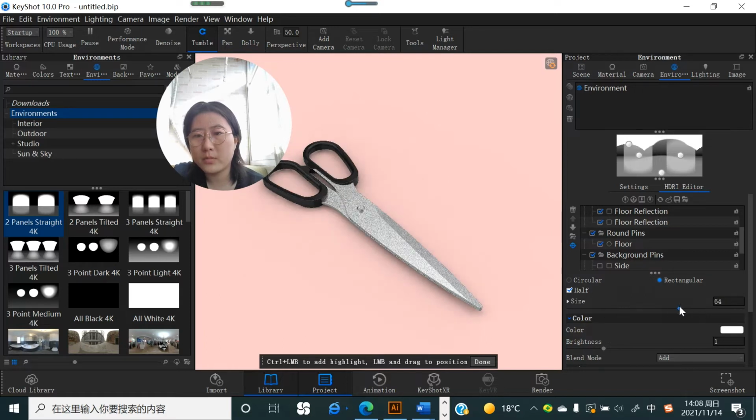Drag this to make it larger. The light has become bigger. If I drag the size smaller, it becomes smaller. If it's small, this becomes darker. If I just drag to the right, it becomes brighter than before.